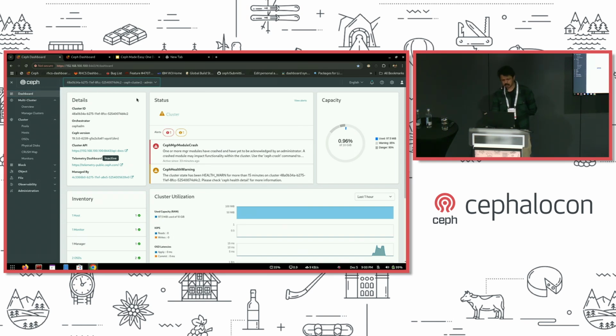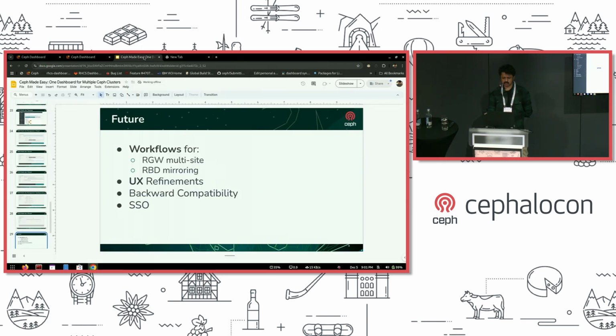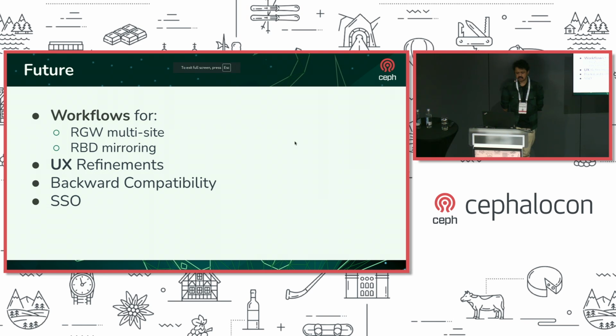But what we want to do over here is to provide more visual cues. Whenever you are doing some destructive actions, we just have to make it more clear that you are on a different cluster and you should be careful when doing those things. And those are the UX refinements that we are planning. But yeah, the whole thing is still evolving. So let's see how it goes.